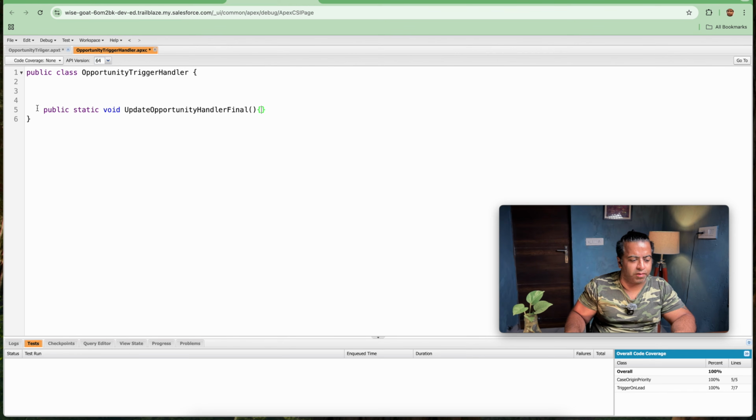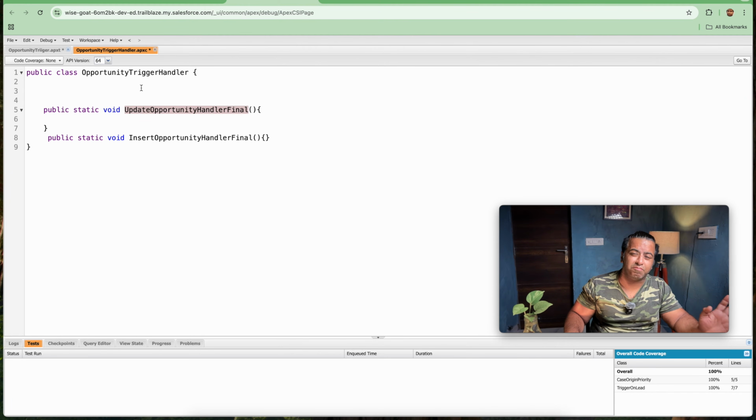Like this I will also be creating one more method. I will copy it and then paste it as insert. Since we are only using the update operation, we will not be writing anything in the insert method. Here we will be writing the code for this trigger. Now we have to use this method in the trigger, so that we write the main code in this class, and the trigger contexts like before insert, after insert stay there. So let's save this.